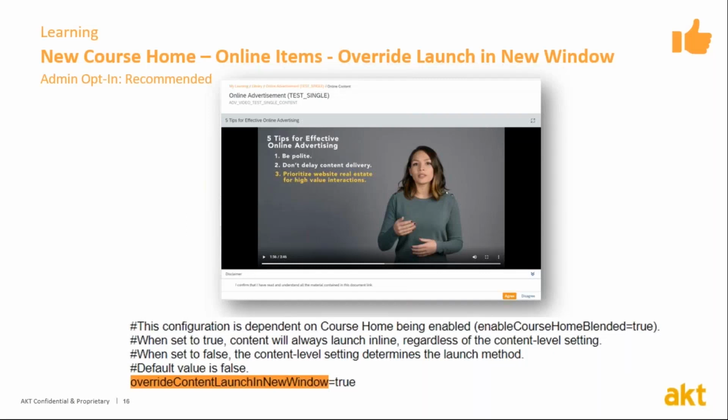Once again, we encourage you to test your typical online content in your preview instances before deciding to enable this override feature, because it might be the case that for some contents you do want them to open in a new window.